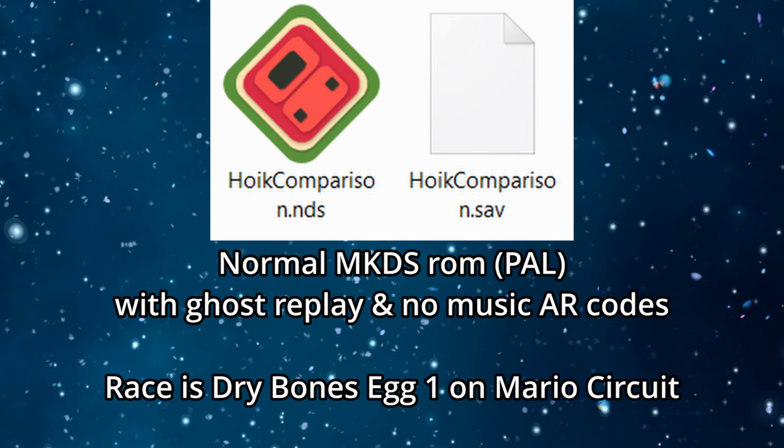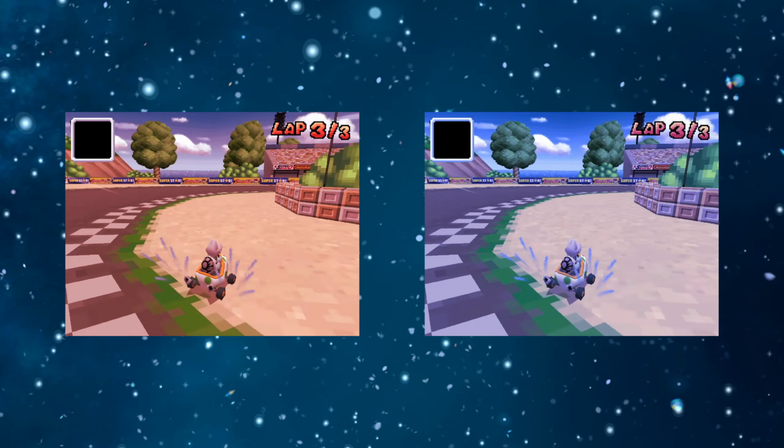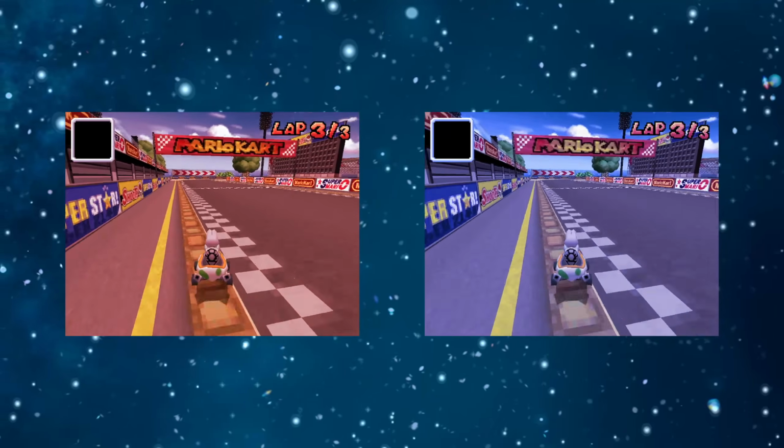So I made a Mario Kart DS ROM that allows me to play back in ghost time, so we can see the same race on different recording methods. So look at the timestamps for each version in today's showdown, and let's get on with it.